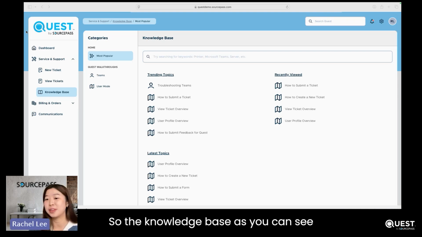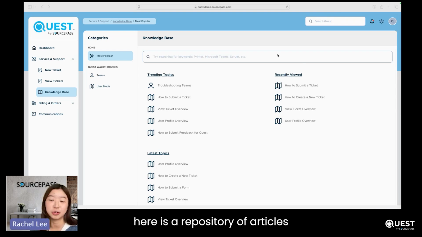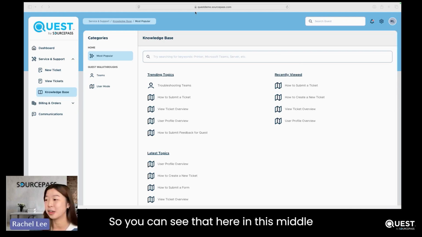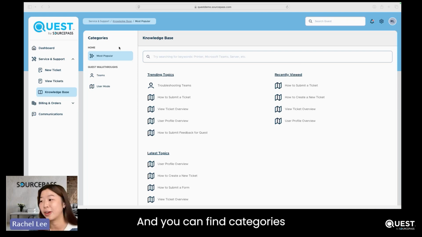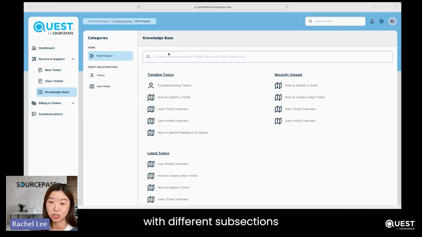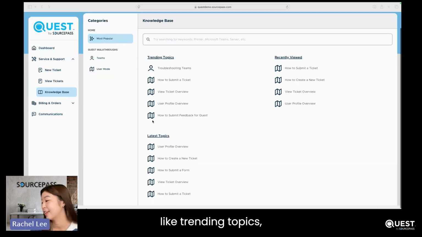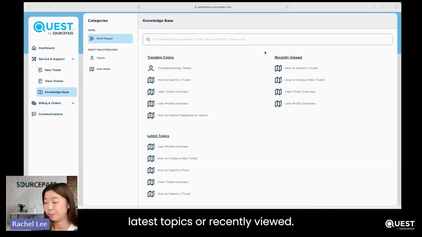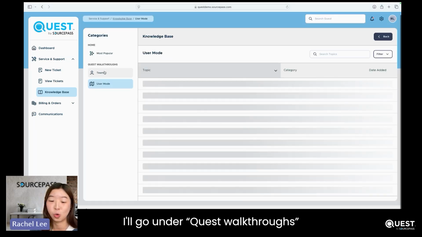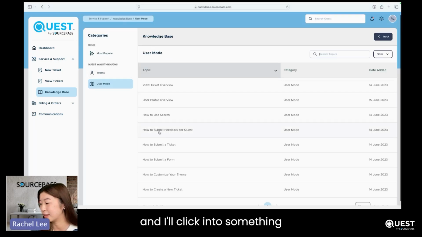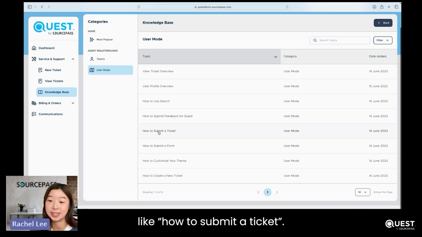So the knowledge base, as you can see here, is a repository of articles for self-help. Users can find popular articles or walkthroughs to guide them through a lot of common issues. So we organize the articles by categories, so you can see that here in this middle navigation panel. And you can find categories like most popular with different subsections like trending topics, latest topics, or recently viewed. You can also click into specific articles. So for instance, I'll go under Quest walkthroughs and I'll click into something like how to submit a ticket.